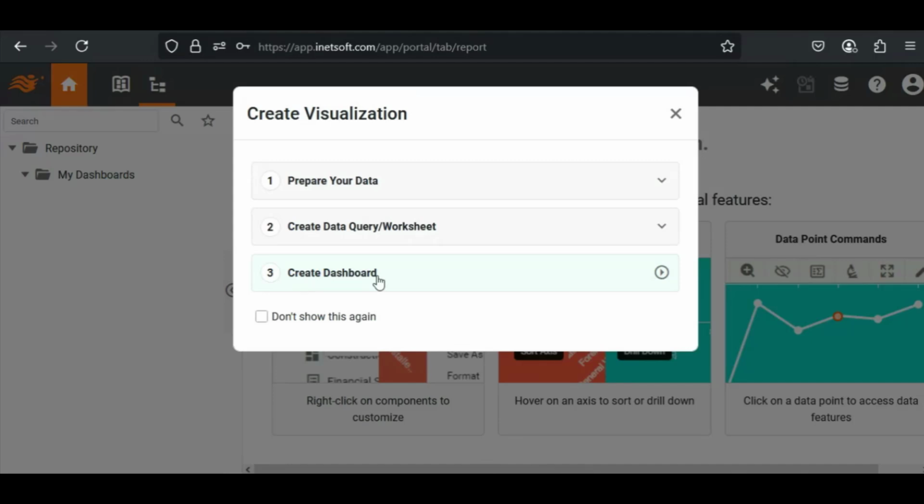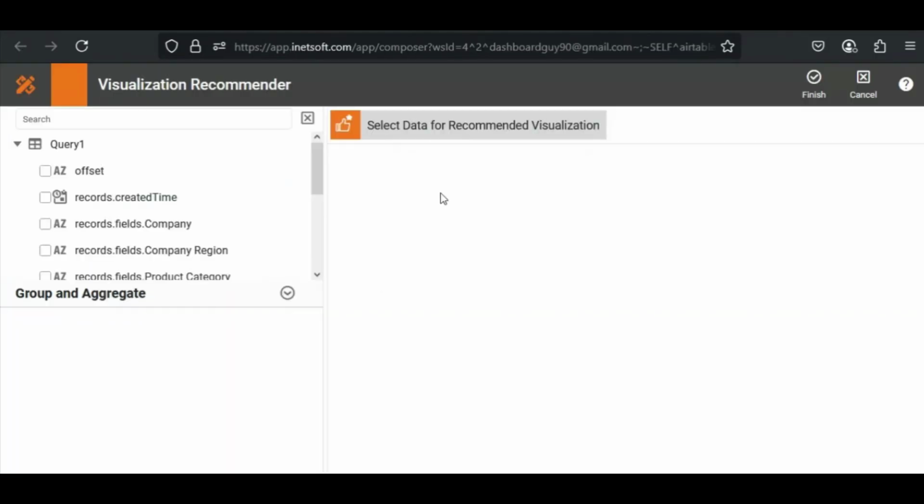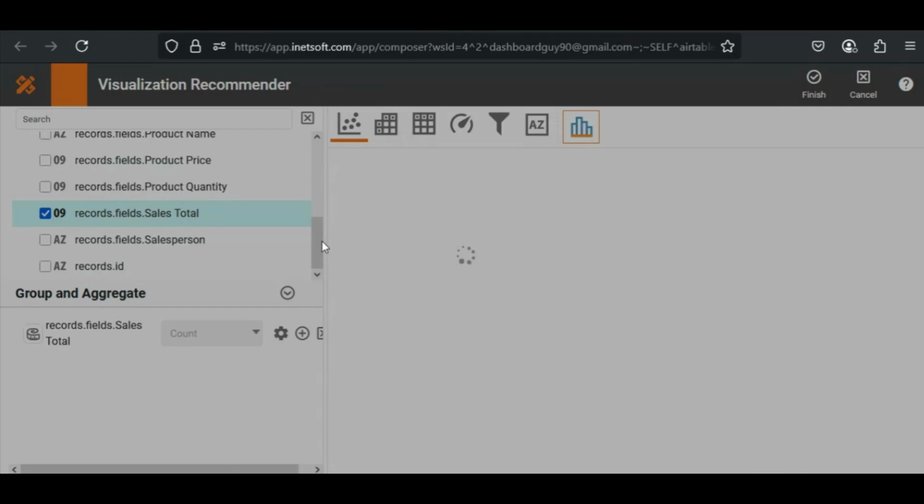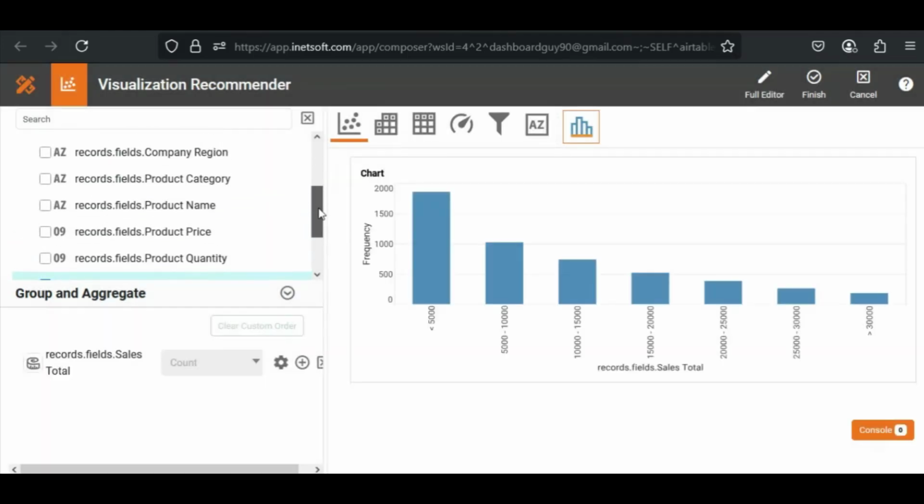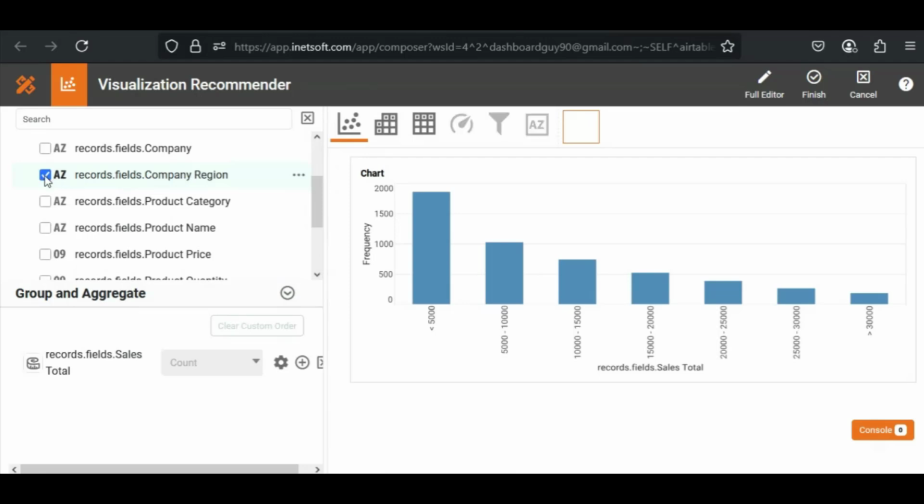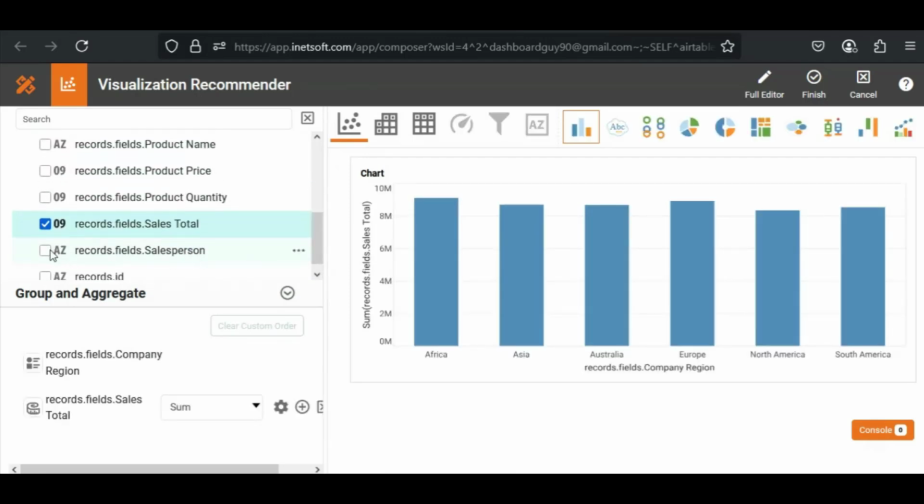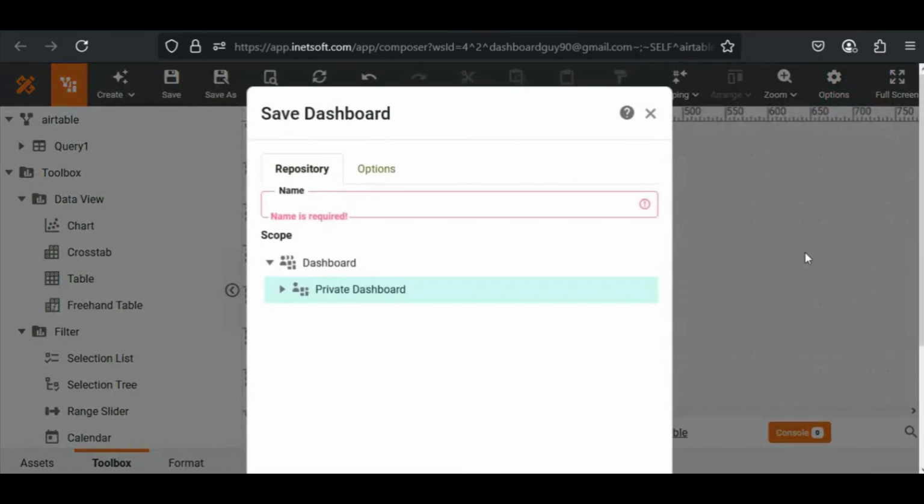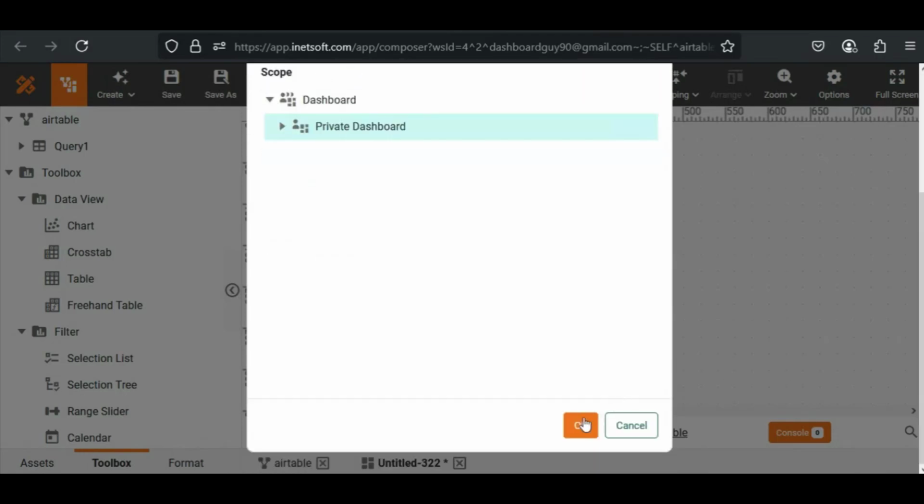Next step is to create dashboard. And when I click create dashboard, it's bringing me to the visualization recommender, which is going to recommend different chart types or table types based on the fields I choose. So I'm going to do sales total, and I'm going to break that down by region of the company purchasing, and then also by salesperson. Name my dashboard and save it.